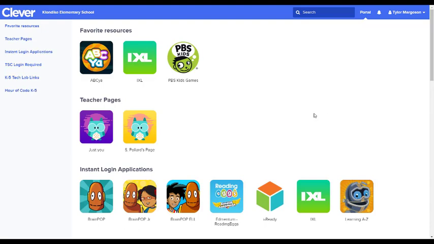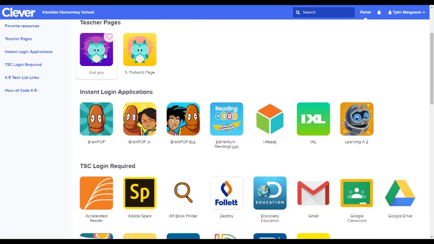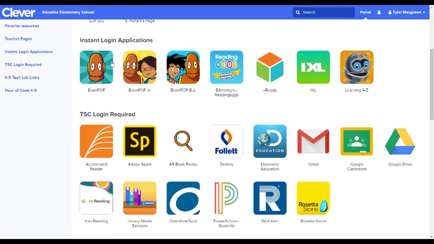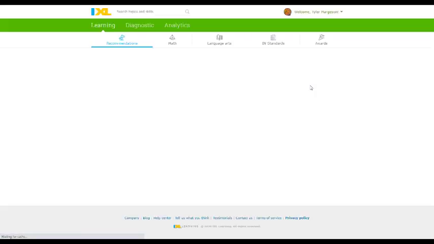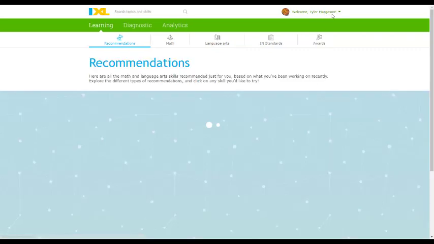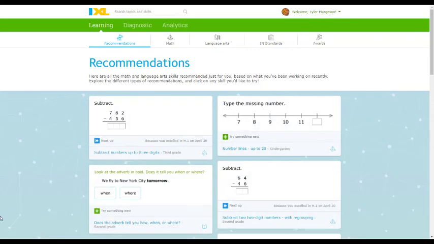But you can see here, Tyler has some resources that he's favorited. He'll have his teacher pages. He'll have his instant login applications. And then as we can continue to go down, the login required, K5 tech links, and you're going to see all of those categories over on the side here. If Tyler's ready to use one of these resources, all he needs to do is just click on the resource. It's going to log him in through Clever, and then it will bring him to that IXL resource, and you can see up here at the top, he can verify that he is logged in.